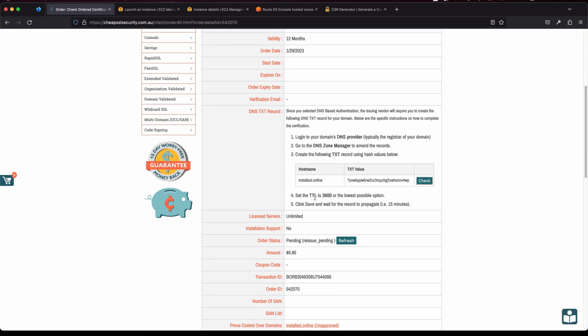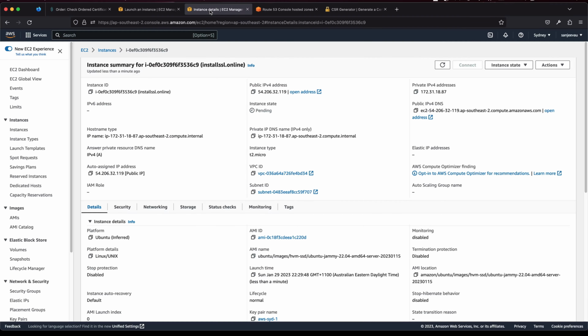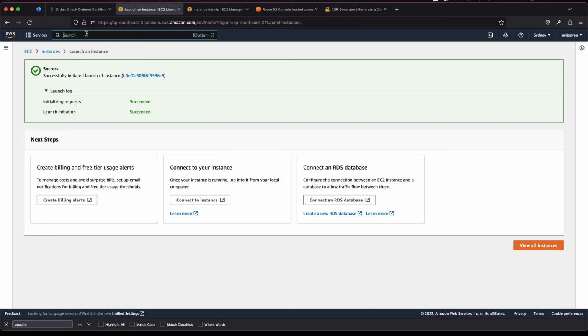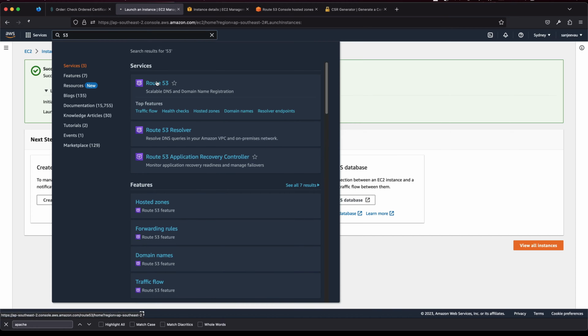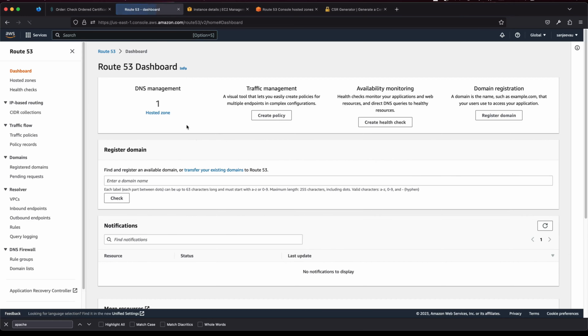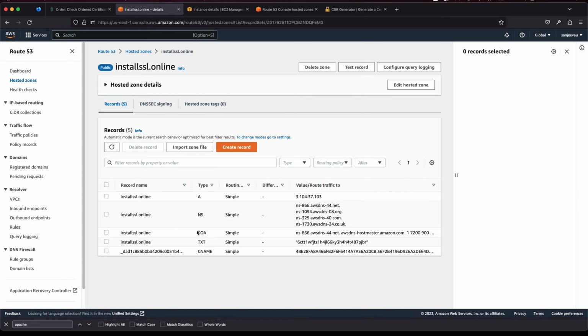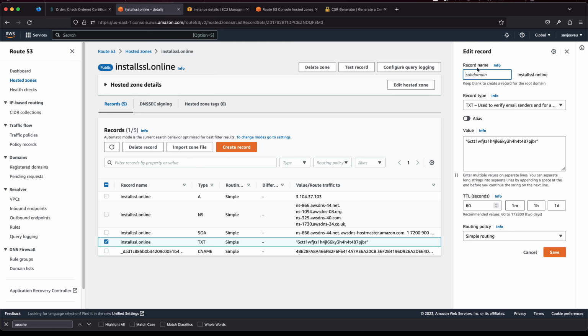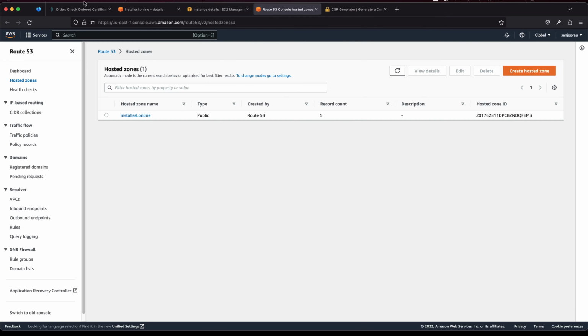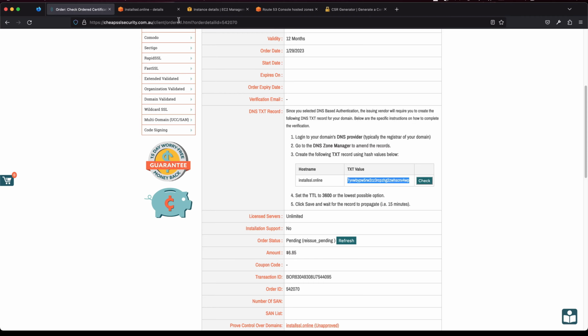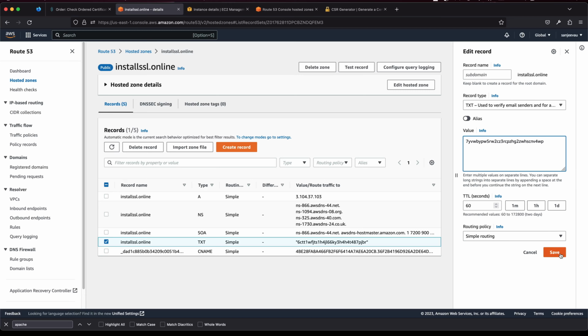For the verification part, you might need to create a TXT file. I already have my Route 53 open here. So let me go to my Route 53, and there is an already existing TXT record, so I can just edit this one. I'll click on edit, then paste it. Just make sure we got the exact value. All right, starting with 7, that's correct. I will save it.